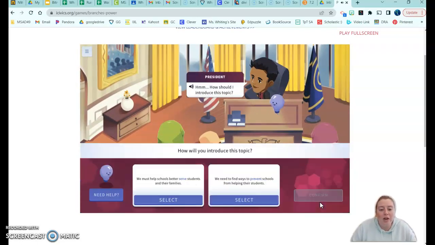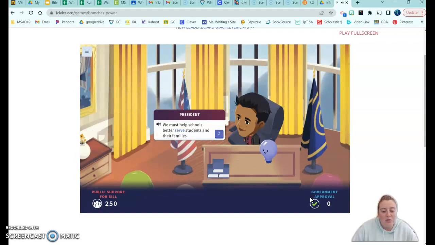So it says, how should I introduce the topic? So I could choose, we must help schools better serve students and their families, or we need to find ways to prevent schools from helping their students. So thinking about that, I would say this one's probably the one I want to start with, and I'm going to hit confirm. It says, we must help schools better serve students and their families.